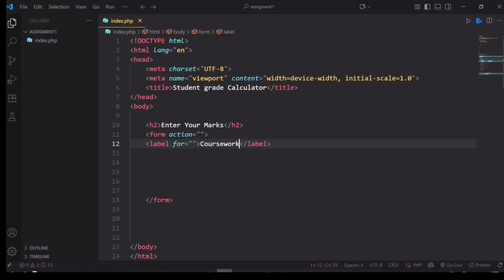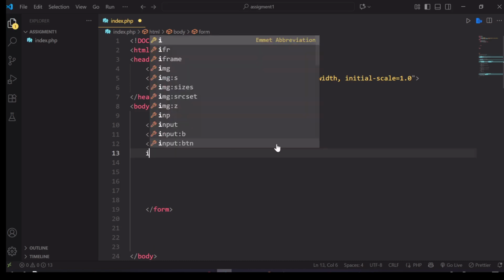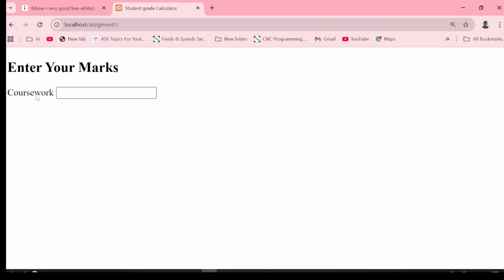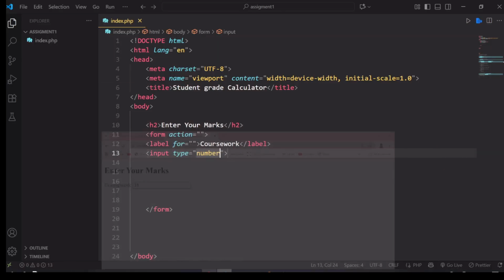To continue with the label, I can also make an input where the user gives the value. The input has an attribute of type. Which type is it going to be? The value of coursework is going to be a number, so the type will be number instead of text. When we save that, go back and refresh, it shows coursework and you can enter a number, increase, decrease. Okay, so that being said, we continue.